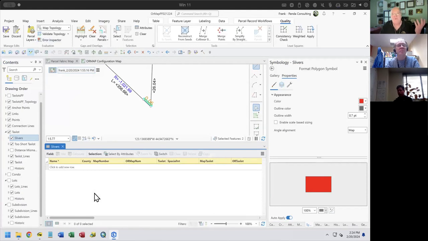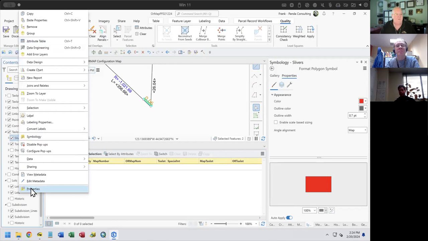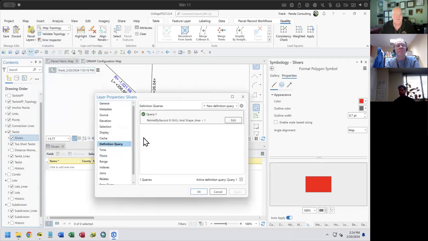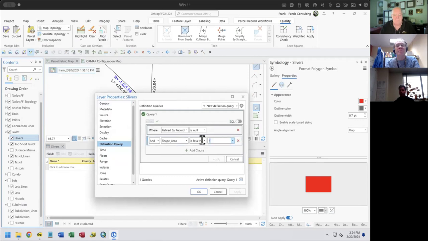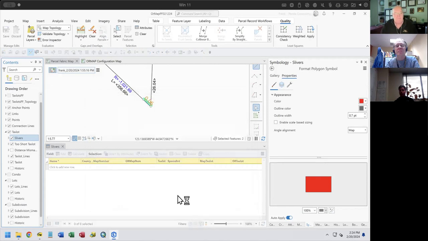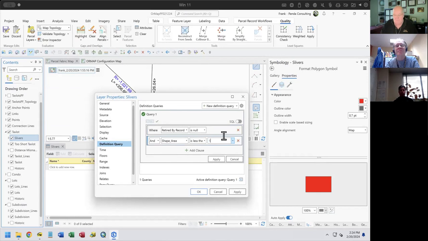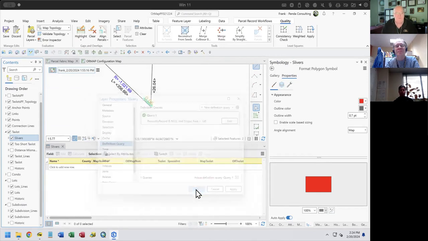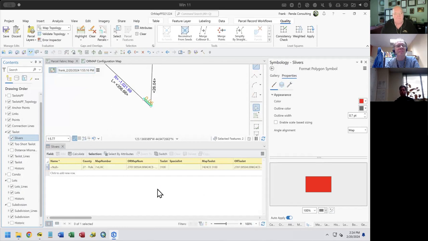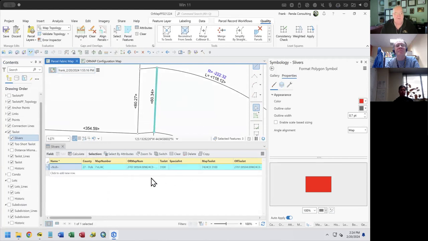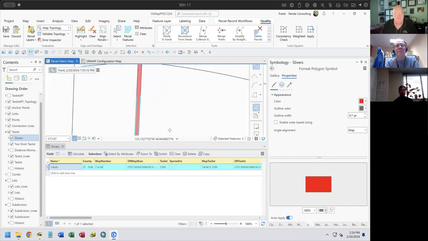Ah, less than 1 square foot. All right, so let's change this definition query to, let's say, 25 feet. None. 100 square feet. Oh, we got one parcel here. All right, so you've got one that is small. It looks like it's almost a sliver.